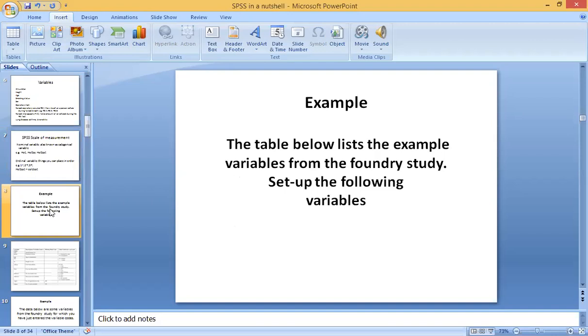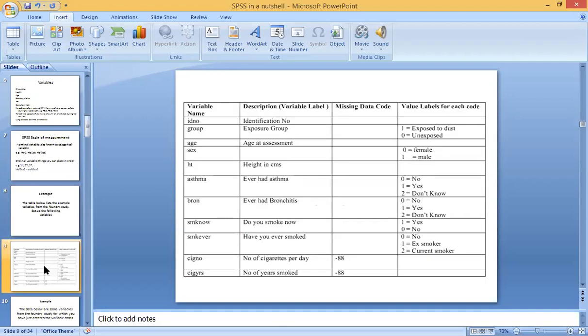Then the next one is an example of how we need to set up a table. The table below lists the example of variables from the Foundry study. So we're going to set up the following variables into our SPSS. Let me show you the table. This is the table we're going to set up in the SPSS interface.